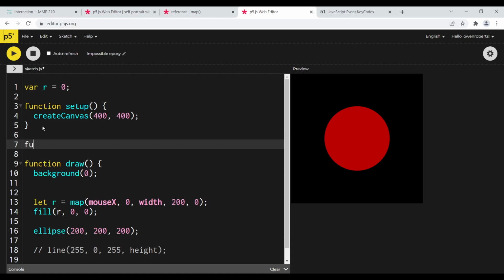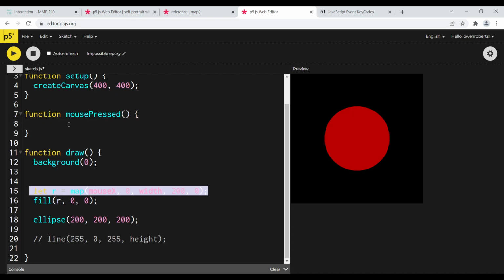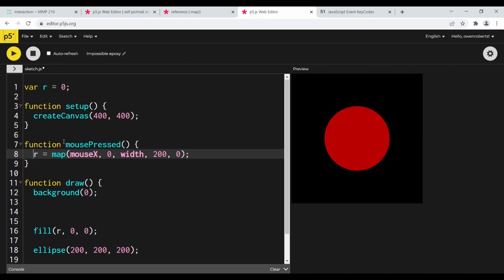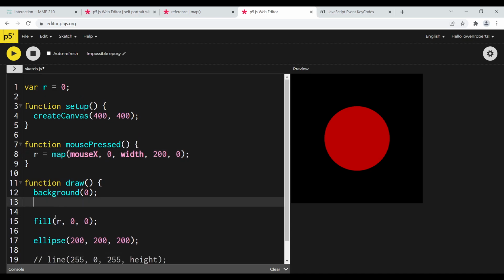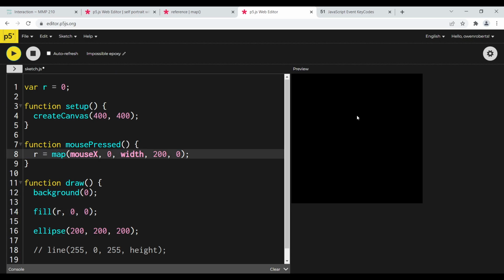And now I can add another function, mouse pressed. I'll just move this code in here. But now I don't need the declaration. Let is basically the same thing as var, but it's a different style of declaration. Now I don't need the declaration because I'm just changing R. So now it's not going to change just by moving the mouse, but it will change if I click somewhere. If I click over here, I'll get different values.